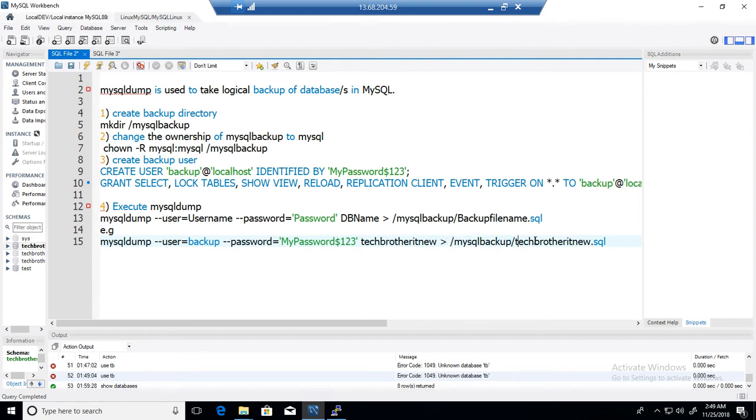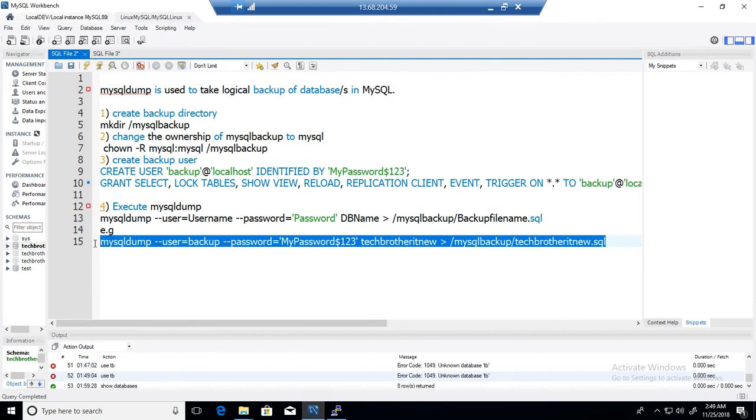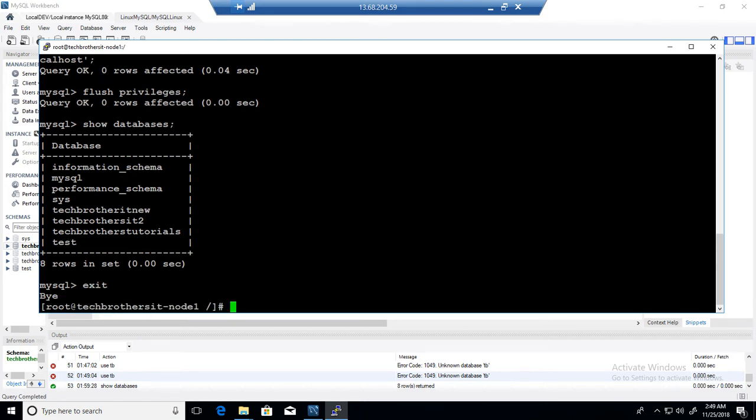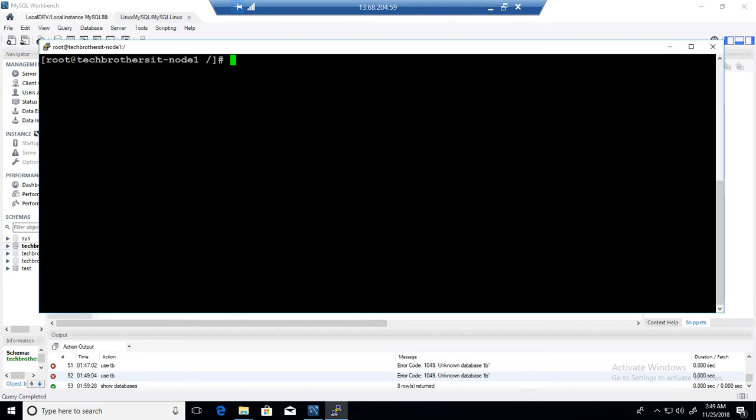And then what is the name of the backup file? TechBrothersIT new.sql. Okay, that's the name of it. I'm just going to copy this whole command and paste it. So I have to exit from the MySQL command line. Then I'm on the shell now. And here I'm going to paste that.